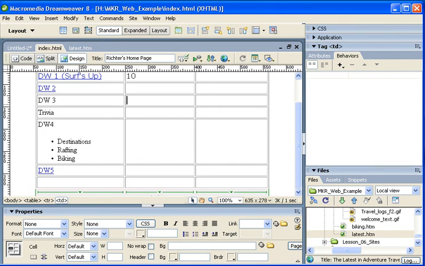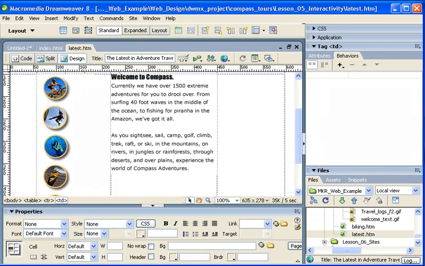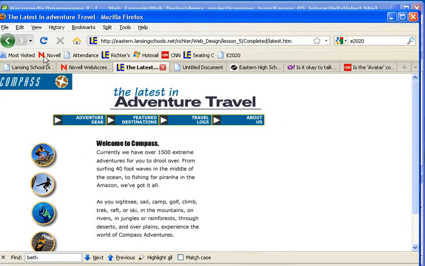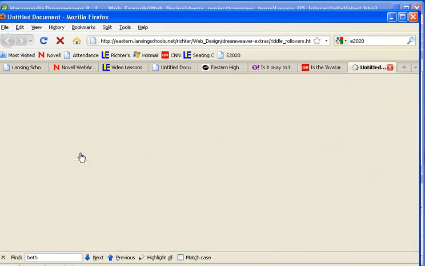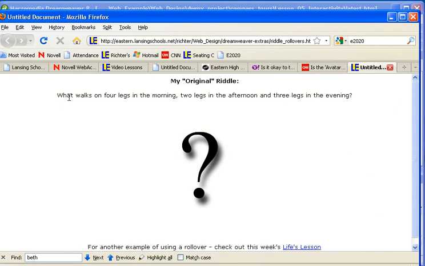The mini assignment is where you're going to use that rollover technique you just learned. Now you're going to make a little riddle with it, or a story, or however you want to do it. Right now there's no video for it. You just have to figure that out on your own. It's real simple. But I made a little image.